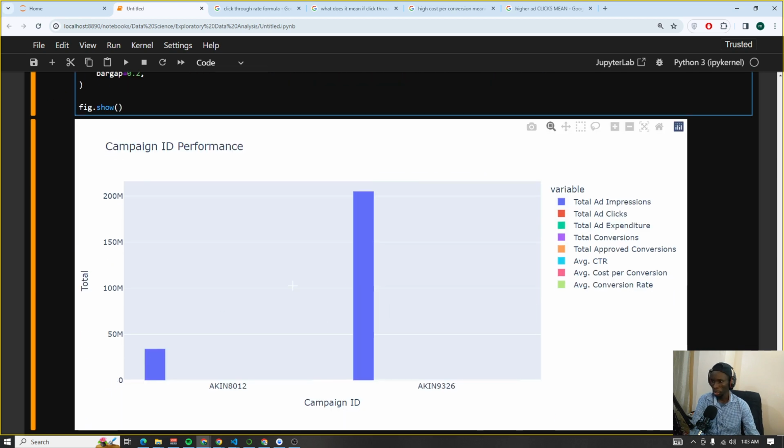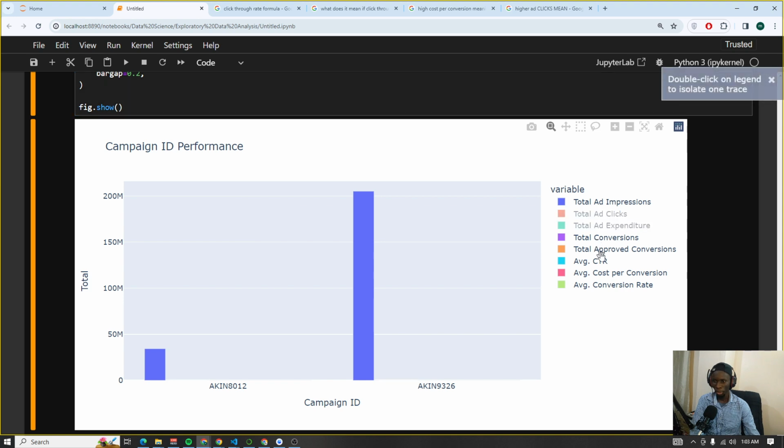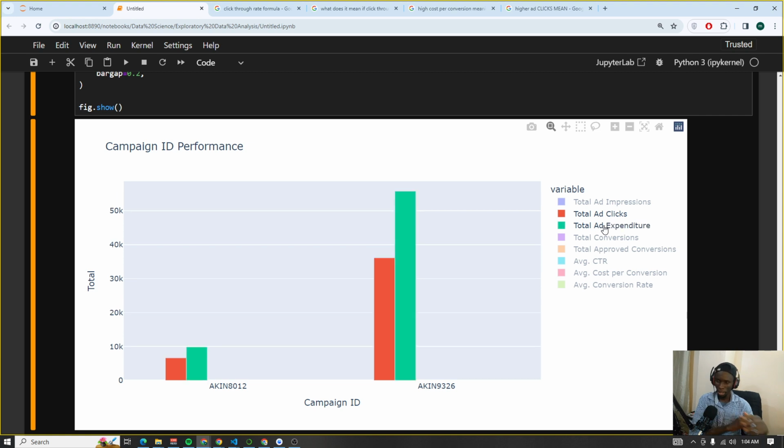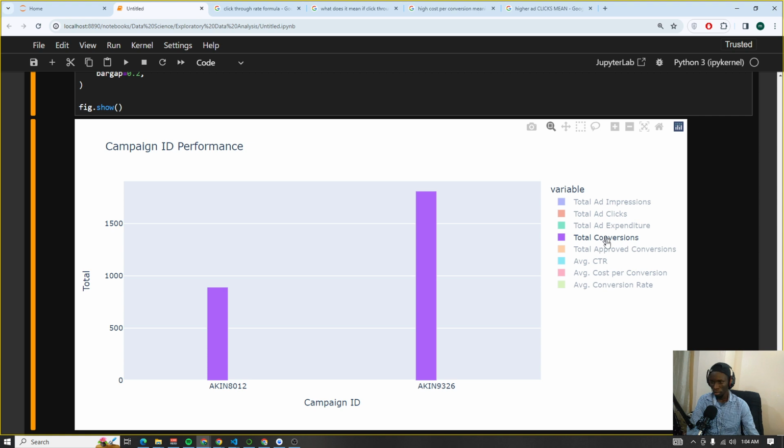So for example, if I want to compare the total ad impressions, I can just click on this and the other metrics will be deducted from the chart. So it only remains with one metric, that is the total ad impressions. If I want to move to the next, I can do the same, click this, it will be deducted, and then I can remain with the other one. So based on the metric that you're trying to test across the different campaigns, you can just deduct the other metrics and remain with the one you want.